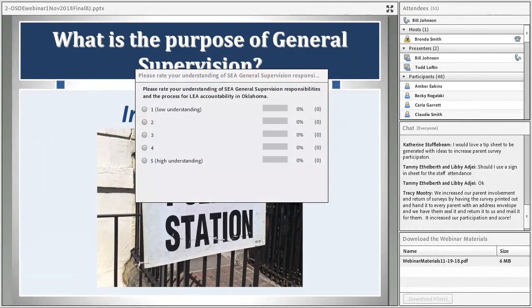So here's our poll. If you would please go ahead and rate where you feel your understanding of this topic is now that you've participated in this webinar.